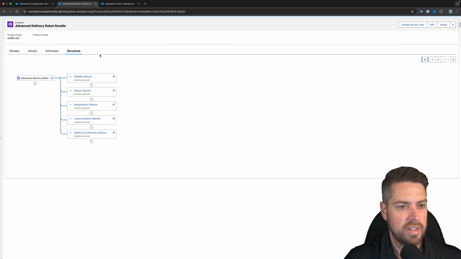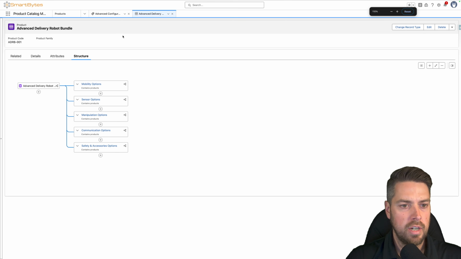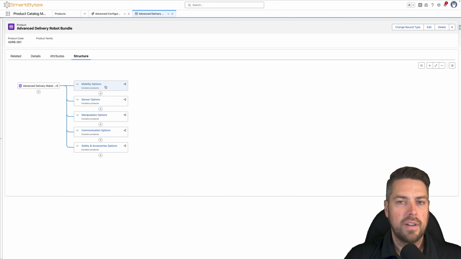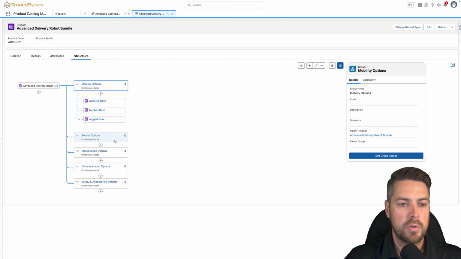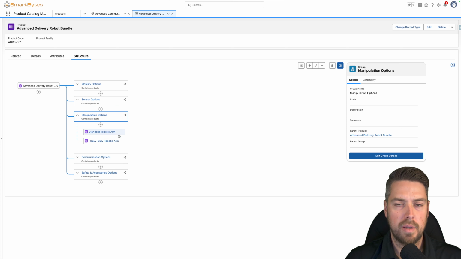So in Salesforce, if I take a look at my bundle for my product, the Advanced Delivery Robot Bundle, let's make this a bit bigger. So we've got the product itself, and then I have multiple groups of options. If I click through, every group of options has a couple different options available. No need to go through all of them for now, but really that's what we're going to be working with as we're setting up the constraint model.